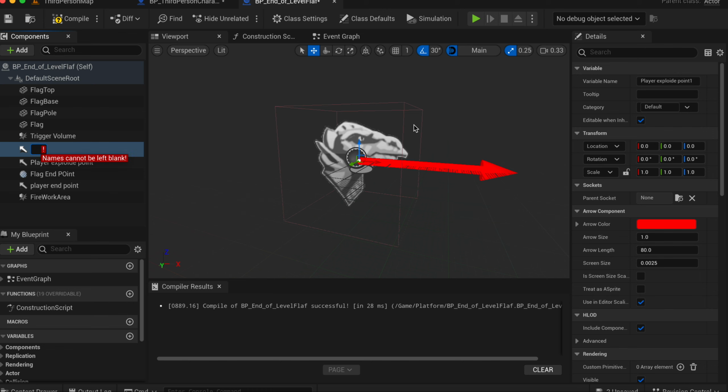With this selected, I'm going to do Control D again to duplicate that. And this one is going to be called my player start point. So I've got a player start point, a player end point, a player explode point. Doesn't really matter how these are ordered. It doesn't matter at all. So if your ordering is a little bit different than mine, it doesn't matter.